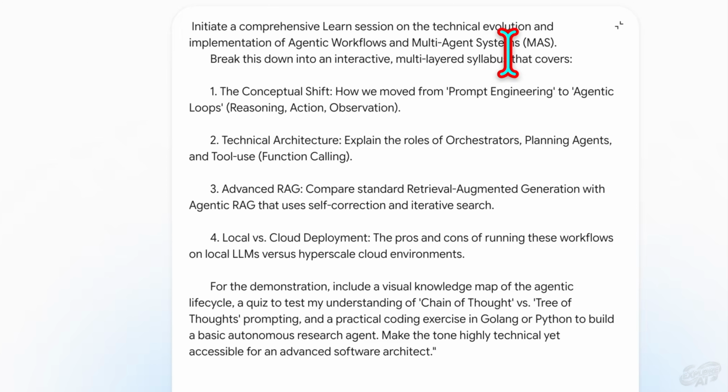Initiate a comprehensive learn session on the technical evolution and implementation of agentic workflows and multi-agent systems. This is what we want to learn about. Break this down into an interactive, multi-layered syllabus that covers conceptual shift, technical architecture, advanced RAG, local versus cloud deployment. For the demo, include a visual knowledge map of the agentic lifecycle, a quiz to test my understanding of chain of thoughts versus tree of thoughts prompting, and a practical coding exercise in Golang or Python to build a basic autonomous research agent. Make the tone highly technical yet accessible for an advanced software architect.